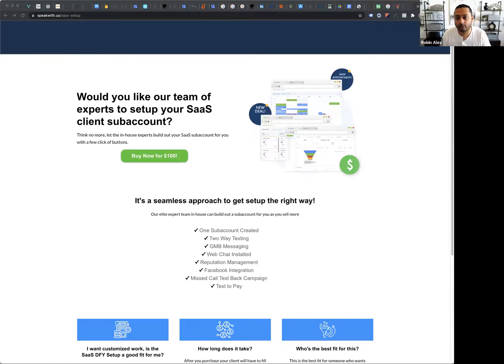Yeah, and I think someone asked this question in the chat as well. You can do all these features at our agency level, but the feature that you'll be missing out on is the ability to do rebilling, where you can charge the customer for all the data usage on text messaging, calling, things like that.